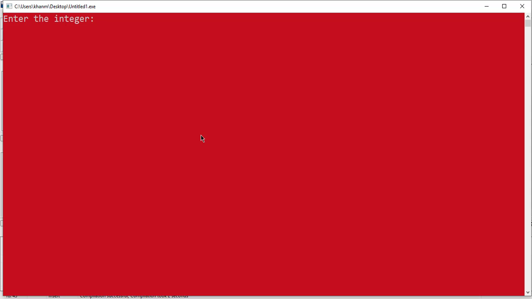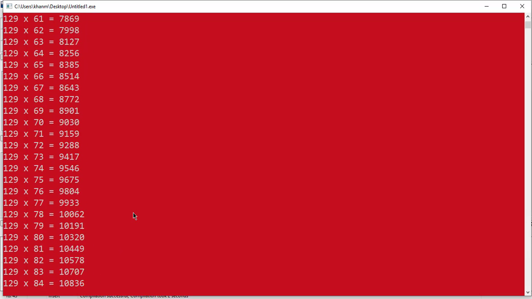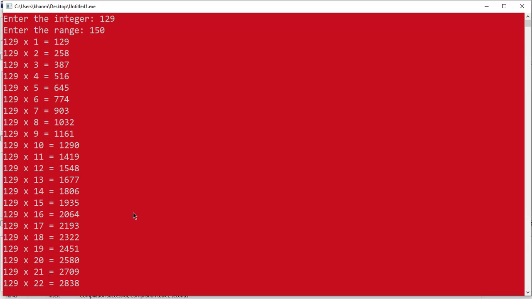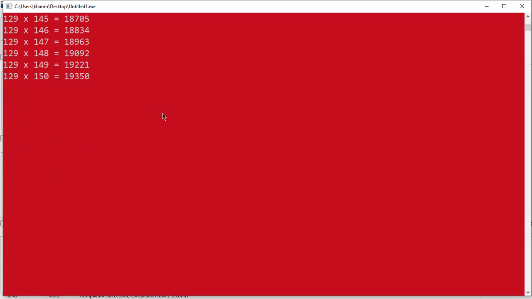Now I need the times table of 129 up to 150. See, 129 times 150 equals this number. So this is your times table. Now because of the endl, every line is in a new line. You can see yourself, and this is how it works.